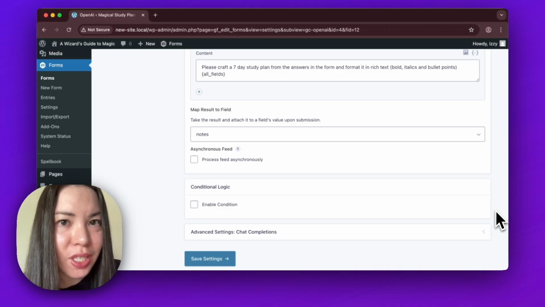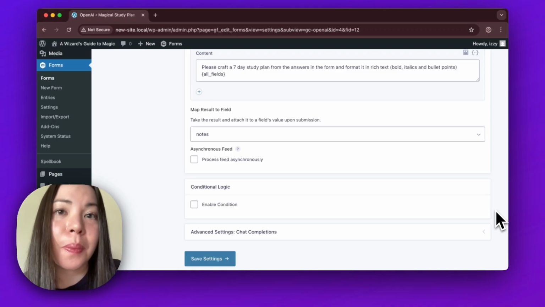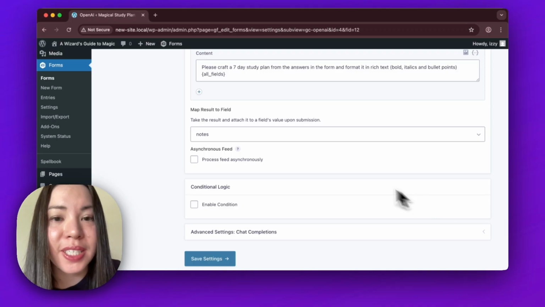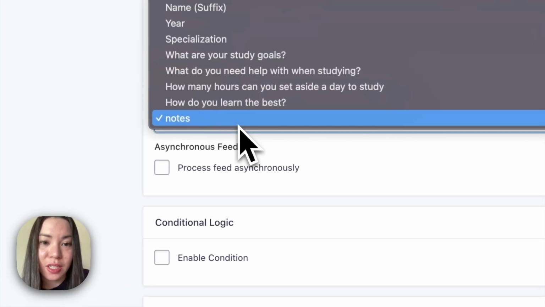And remember the notes field earlier? Since I want the results to map to the notes field, this is where we'll be setting it up. So in the map result to field, I have selected notes.